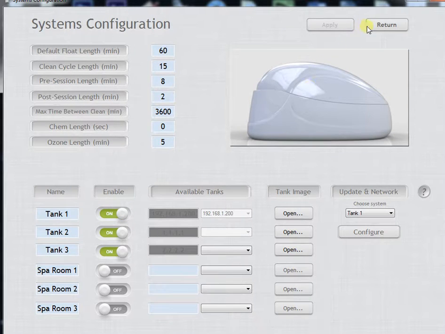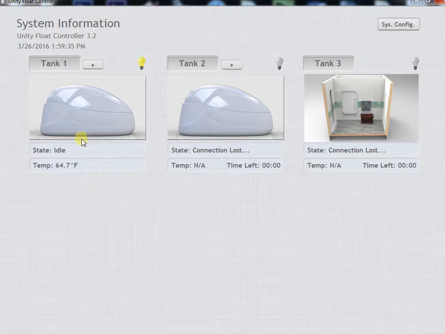Once it's enabled, you can come up and hit the return button, and you will see we have the new tank. And it is in the state idle. When it is in the state idle, that means that it is connected and working properly, and it's just waiting for a command. We also see that we have the temperature here at this time also. It does tell you whether or not the light is on or off.